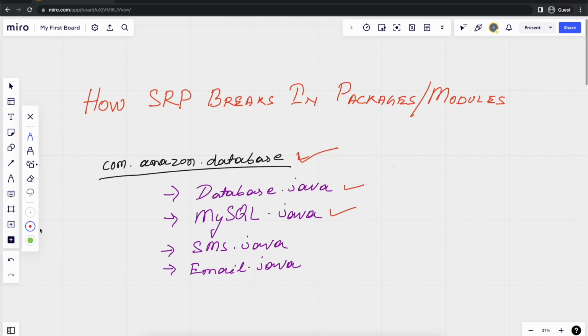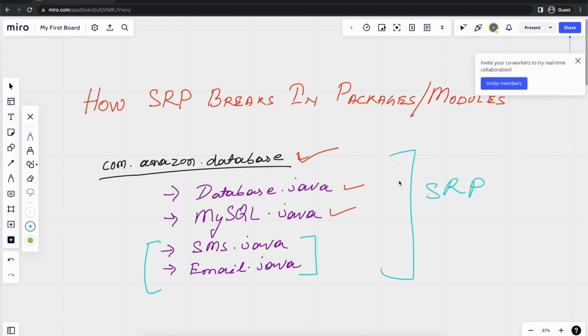But if you see, there are two files, sms.java and email.java, which are not related to database, right? These files are doing something else, so they should not be here. As these files are present in this package, it is violating SRP. So how can we fix that? We need to move these two files to some other folder or package.